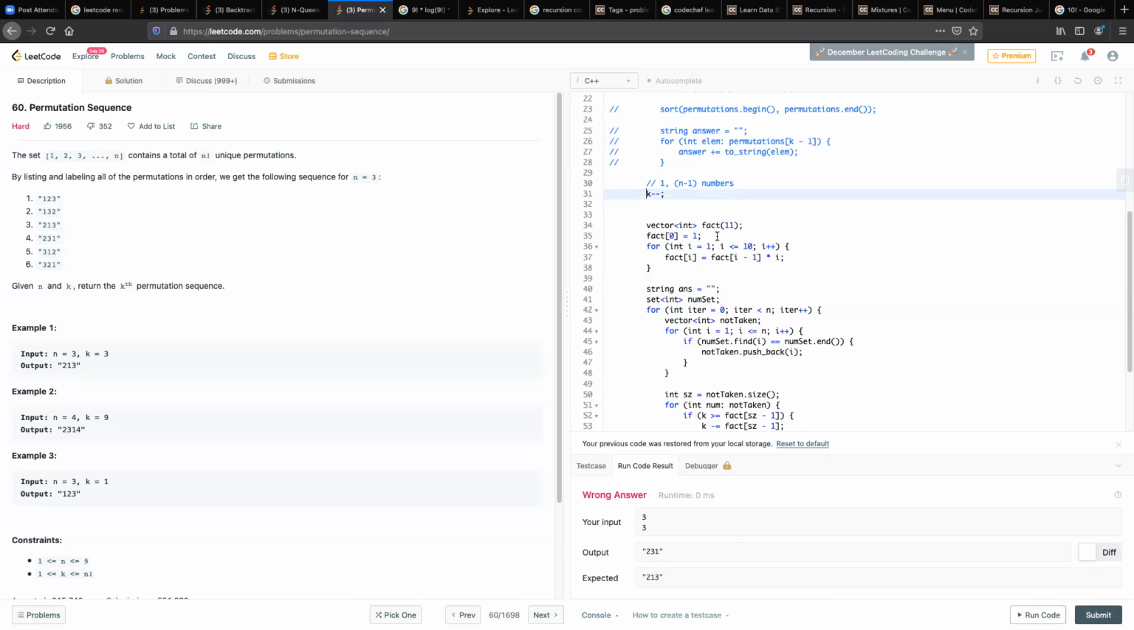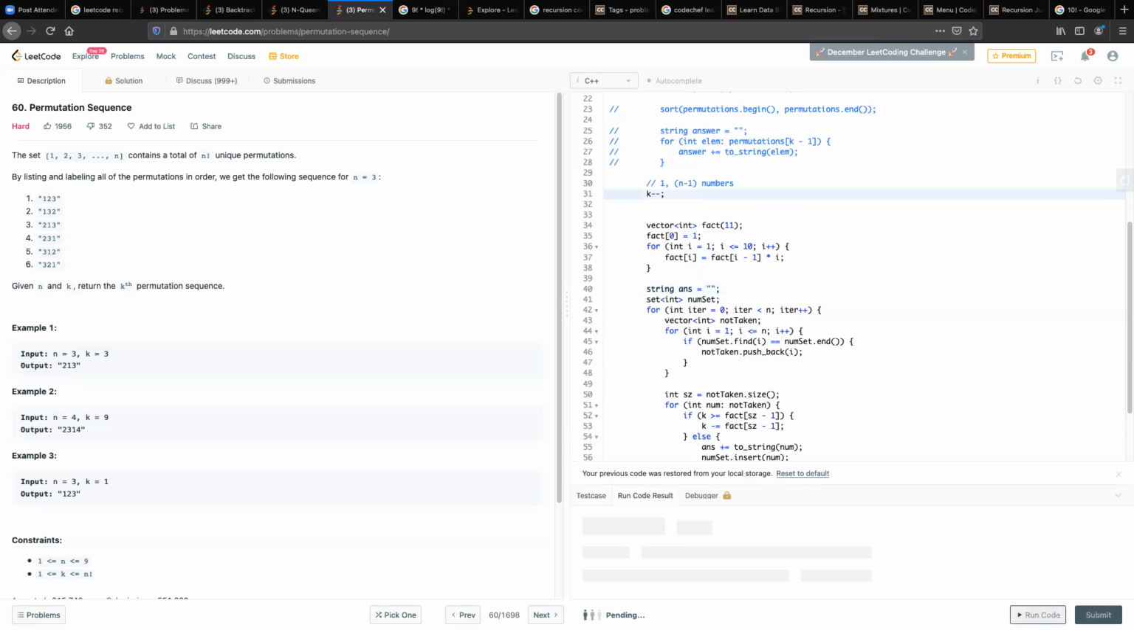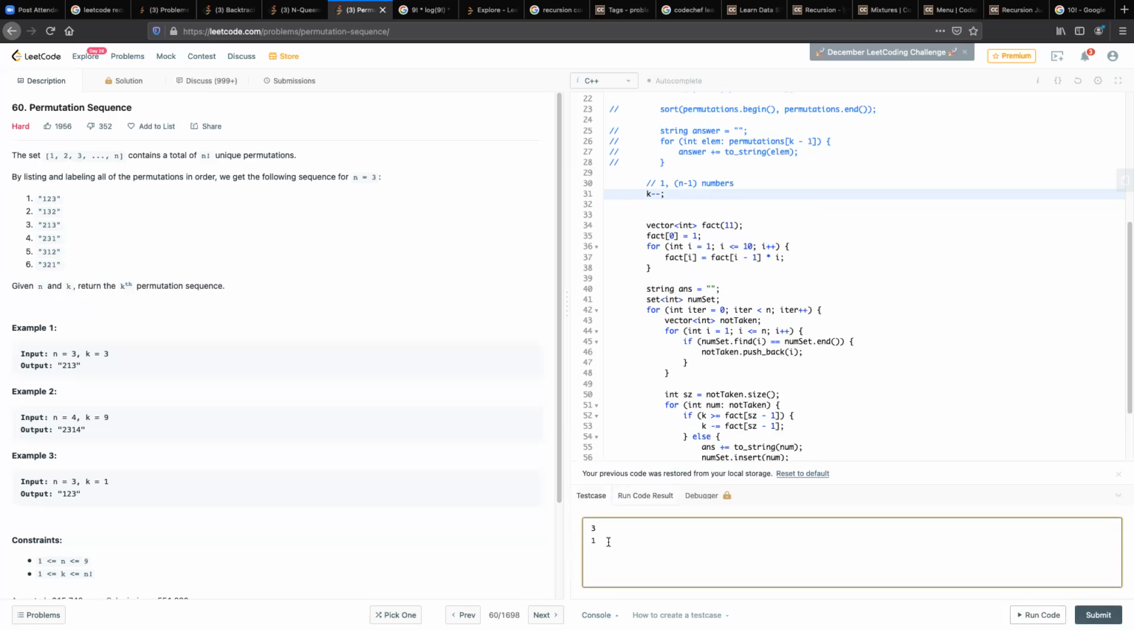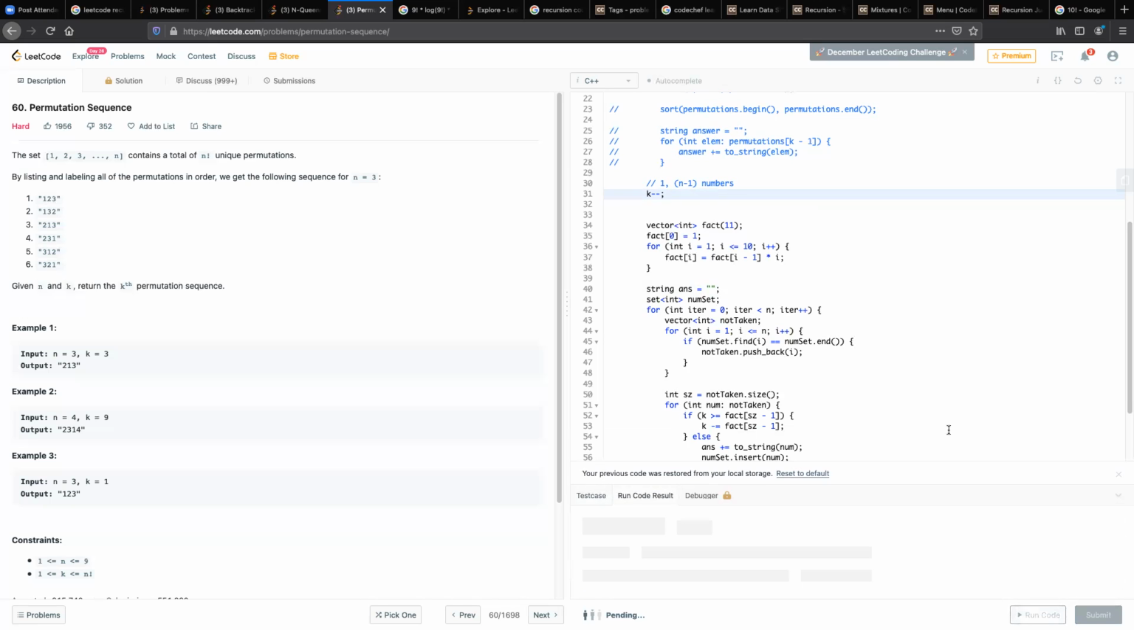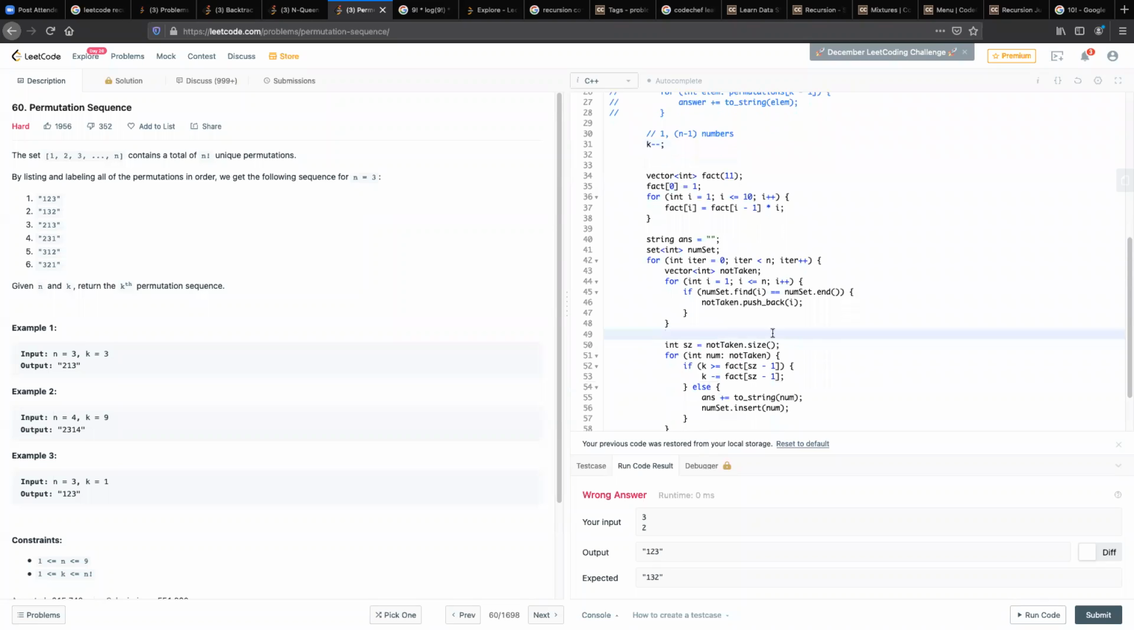Okay, interesting. So let's first do just the first one. What is the first one? So the first one is 1, 2, 3, which is surprisingly correct. Let's try the second one. Okay, so this one is wrong. Output is 1, 2, 3. Let's see what is happening.